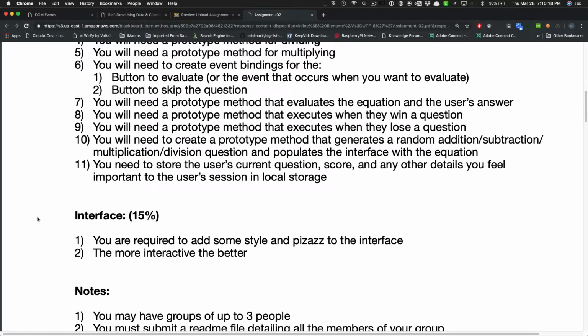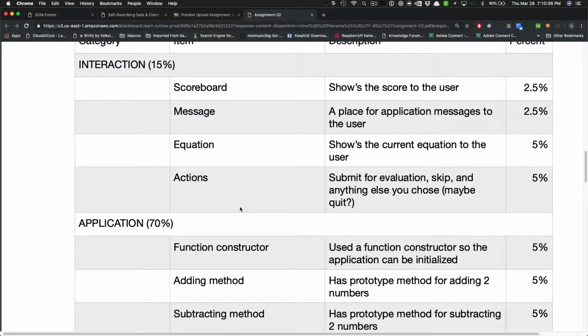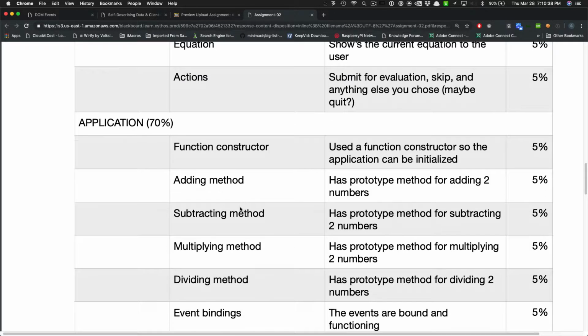Did I say that part? Oh, yeah, that's the last thing. You're going to need to store the user's current question, score, and any other details you feel that are important to the user session in local storage. Don't be nervous. That's today's class. We're going to learn about local storage today, so not a big deal. And it's surprisingly very simple to work with local storage.